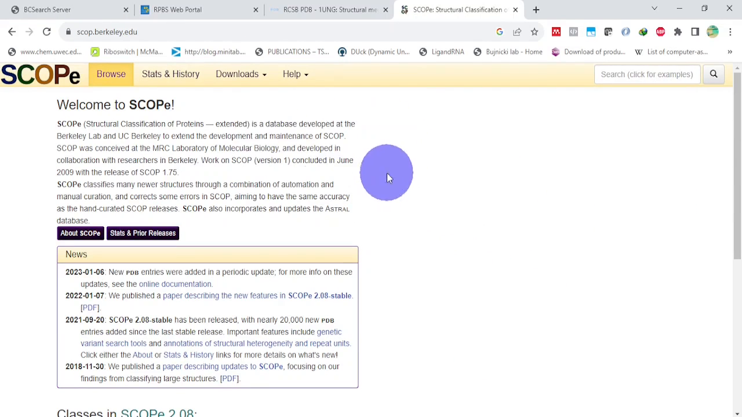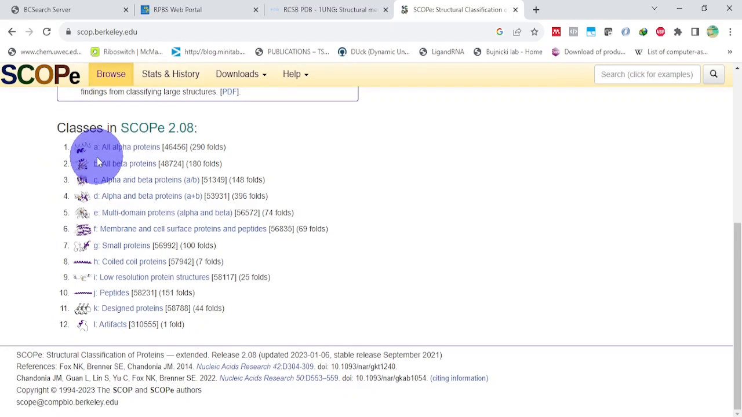It's a database developed at the Berkeley Lab and UC Berkeley to extend the development of the SCOP database. There are 12 classes here, numbered alphabetically A, B, C, D, E, F, and it's a good idea to know what family your protein belongs to. Whatever protein you want to know the family, superfamily, or classification of according to the SCOP database, you can simply write it here. So I'm going to write CDK5 here, and let's see what happens.